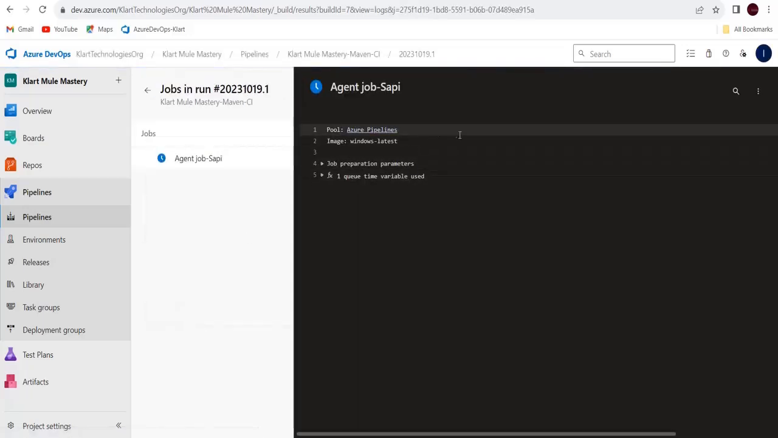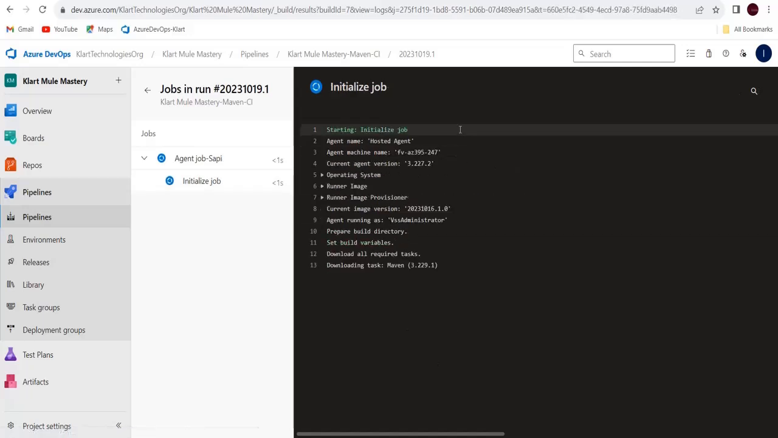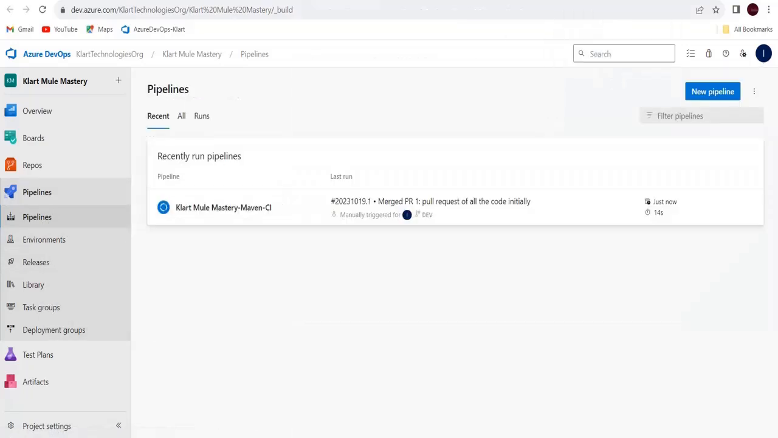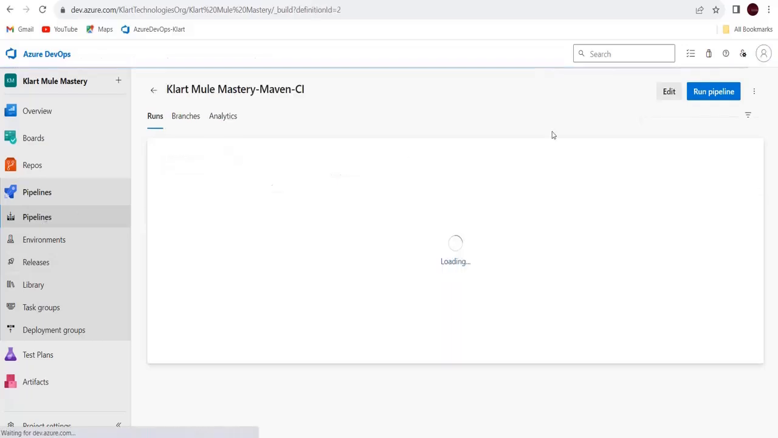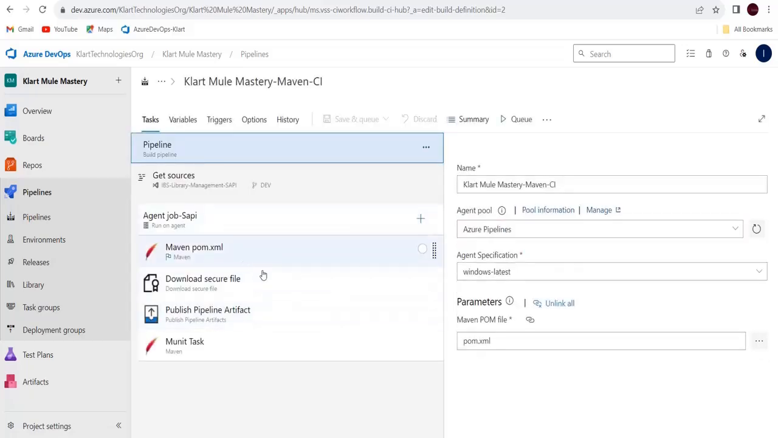Yeah, now you didn't receive that parallelism error, right? So now this agent job will run. It will execute all the tasks one by one which we have created. Let me open this in another tab. So you see it is running now. What you have done, you have added these many tasks while building this pipeline, right? So all these tasks will execute one by one.